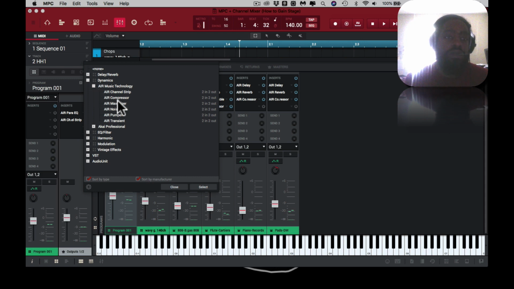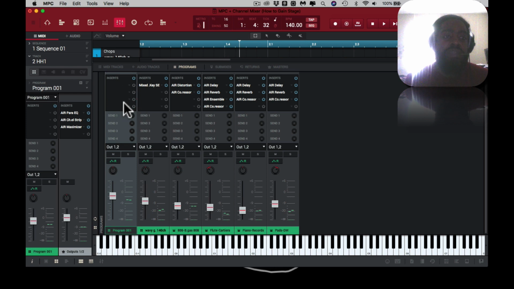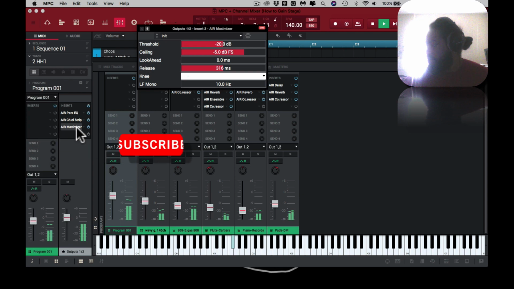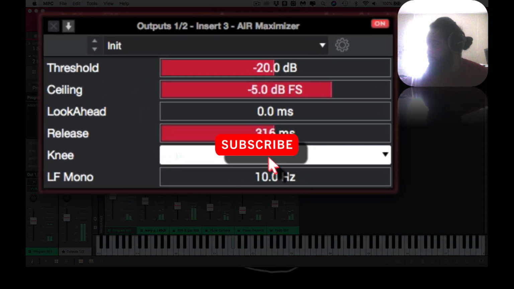is the air maximizer, which is it's like the L2. It's a limiter. Right now it's on the initial settings.